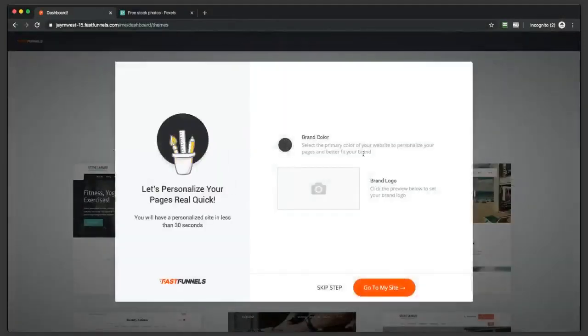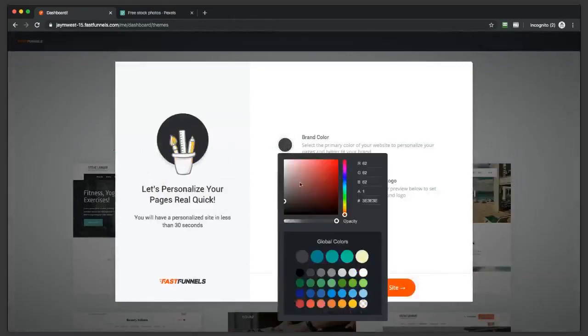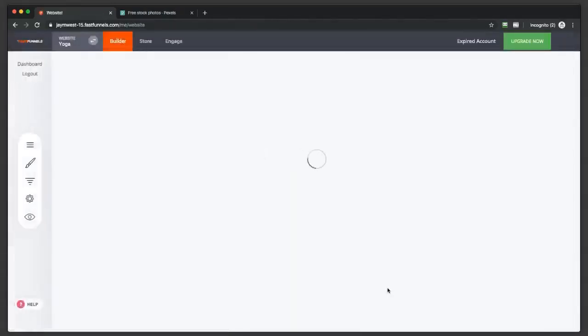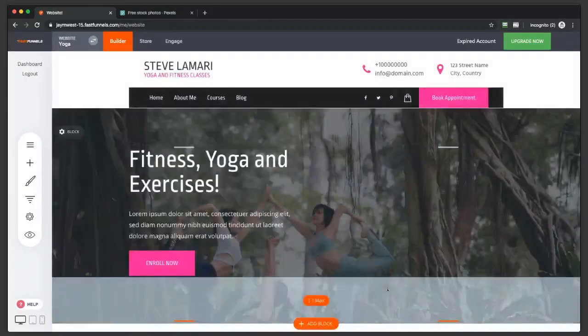Click submit. Now you first of all get a chance to personalize it. So if you've got a particular brand color, let's pick a slightly feminine color here. There we go. Let's go with this pink. And then if you've got a brand logo, you can upload that straight away and it will be used at the top left of the site. And then just go to your website. We build it for you in about 3 seconds or less.